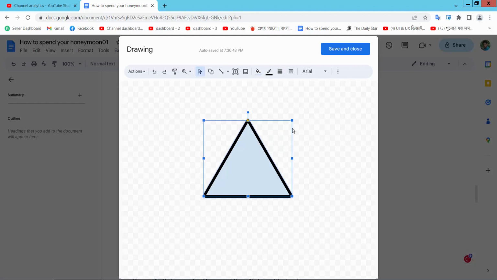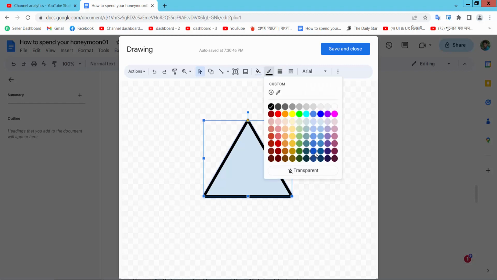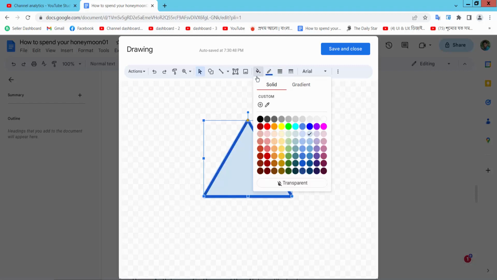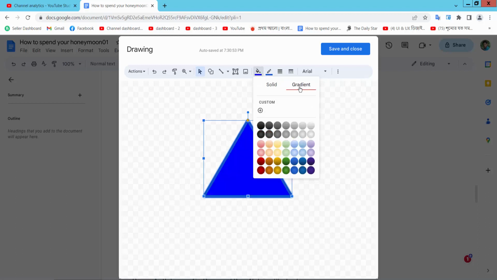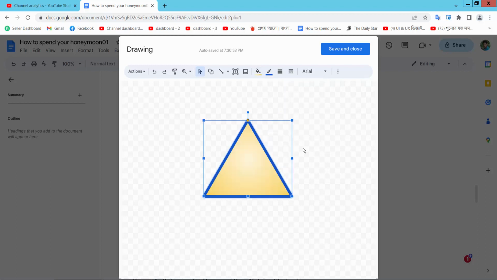And select border white, and choose fill color, and choose gradient fill color. This one also, you can change border style.